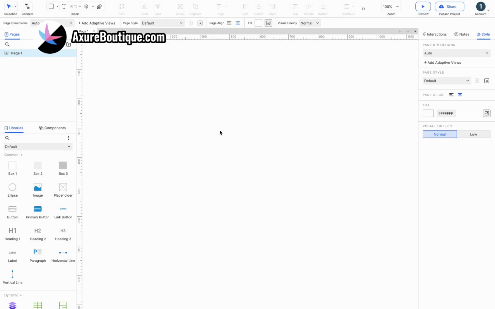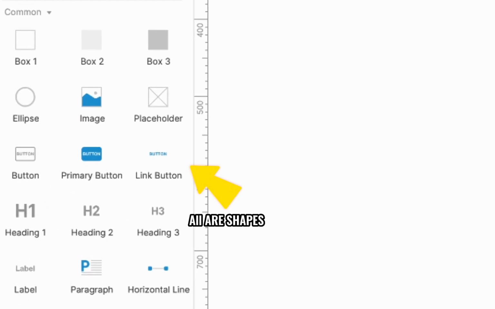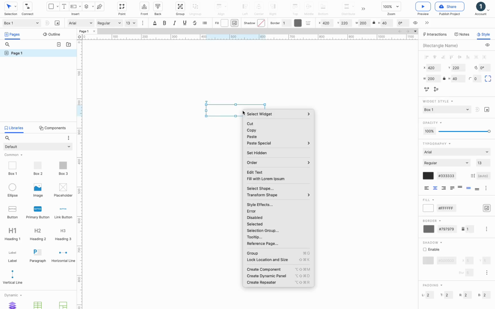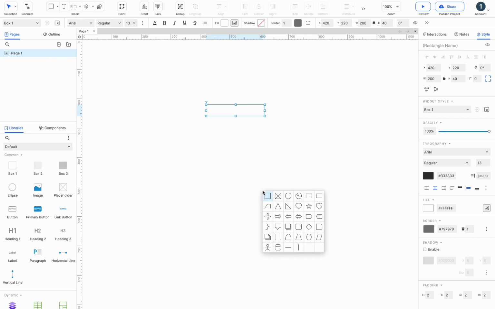Shape is the most common widget. Buttons, text, and various widgets are basically variations of shape. Various shapes can be transformed into each other. Right-click on the shape and then click Select Shape in the context menu to see the available shapes. Click on it to transform the shape to it.